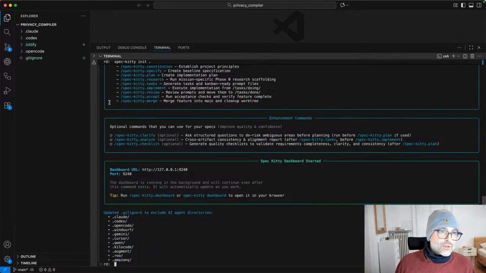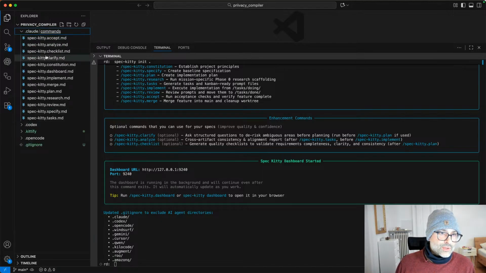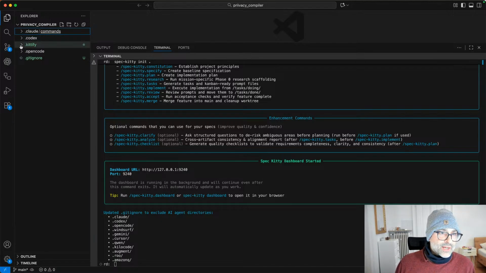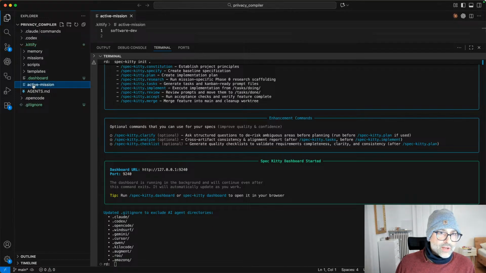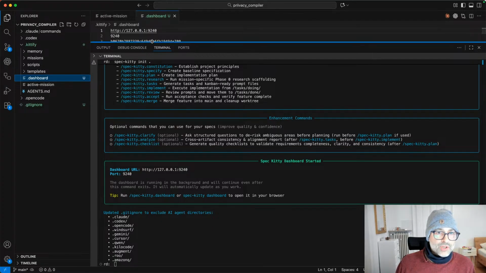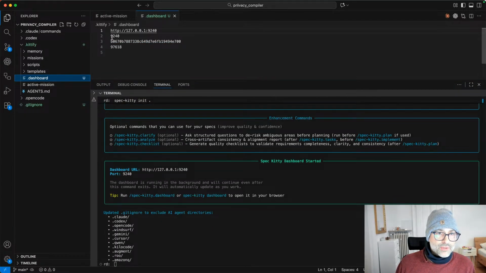and research. And as you can see over here, that made a dot directory for Claude, Codex, Opencode, according to what they need. So these are the / commands that I've got. It made a Kittify directory, which is basically the source of truth for those things. It's also very important for the tracking of the active mission, and also the information about the dashboard that I've got running. So this is kind of like a semaphore for the running dashboard.